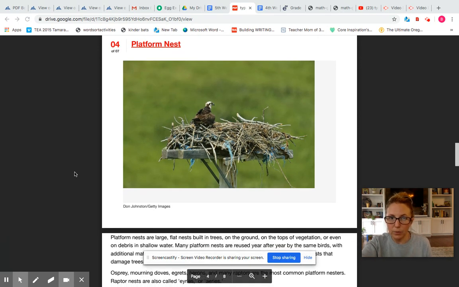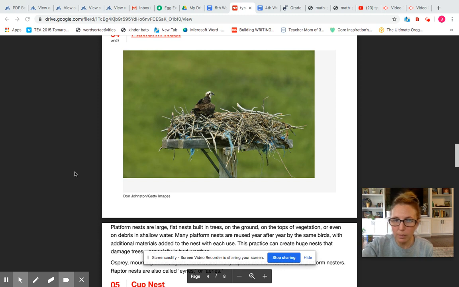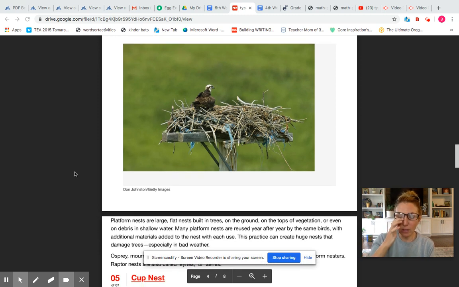That is a big, beautiful platform nest. Platform nests are large, flat nests built in trees, on the ground, on the tops of vegetation, or on debris that's in shallow water. So, debris might be like a whole bunch of sticks that have gathered up. Many platform nests are reused year after year by the same birds, and every time they just add some more materials to it. Because every year they come back to it and add to it, it can lead to huge nests. They don't take it down, they just come back and add even more sticks to it.